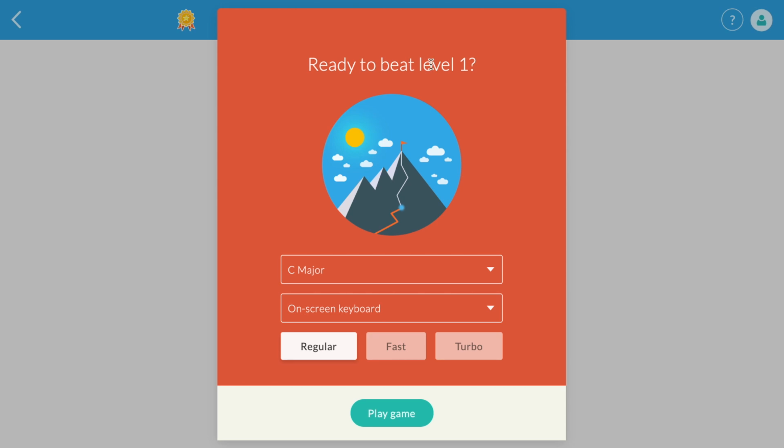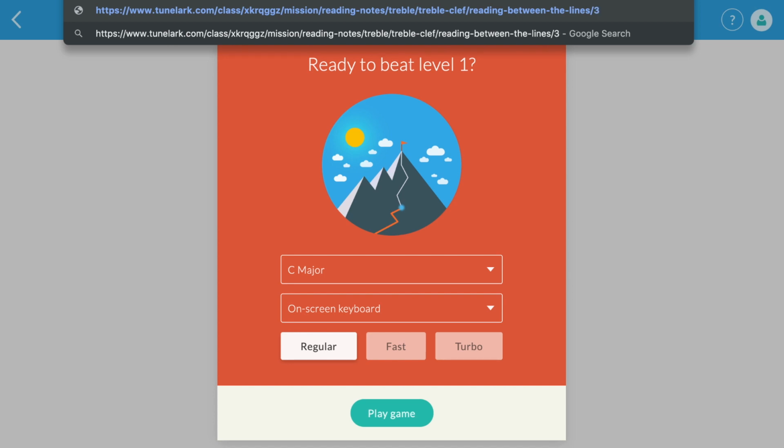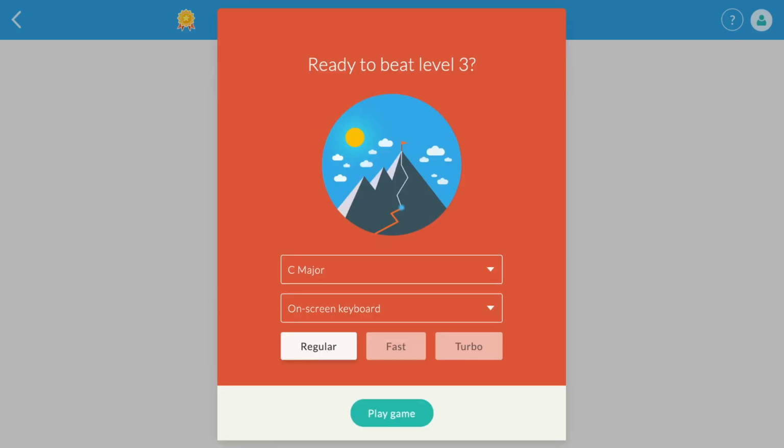The way to skip ahead to level 3 would be to go up to the URL. It's out of the view of this video, but just highlighting the whole URL that starts with tunelark.com/class, etc. And at the very end of it, I'm appending /3, slash the number of the level you want to go to. I'm hitting enter, and then it's going to skip me up to that level so that I can play it and see what is being taught on that level, and therefore what the student is blocked on, and then I can work with the student individually to unblock them so that they can beat that level and move on.